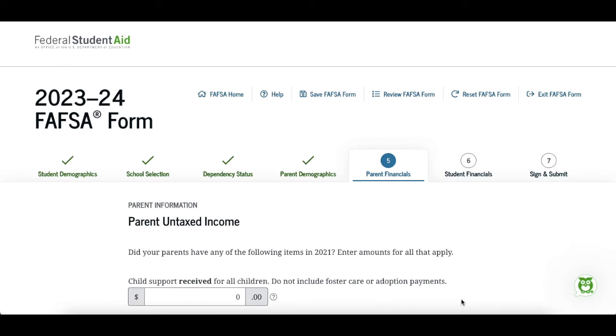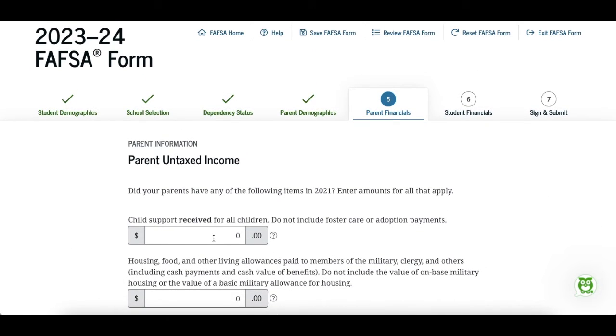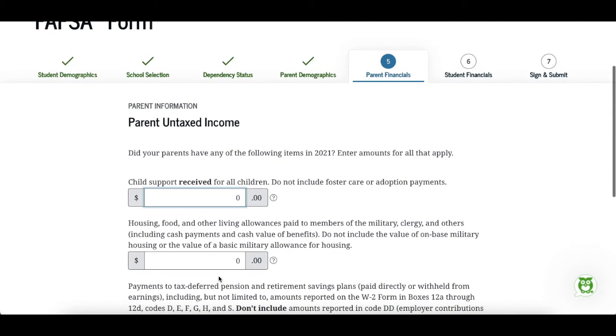Next up, if your parents are receiving child support, you're going to put the total amount they received in 2021 in this first box. If they're receiving housing, food, or other living expenses as a member of the military or as a member of the clergy of the church, they're going to put that here.